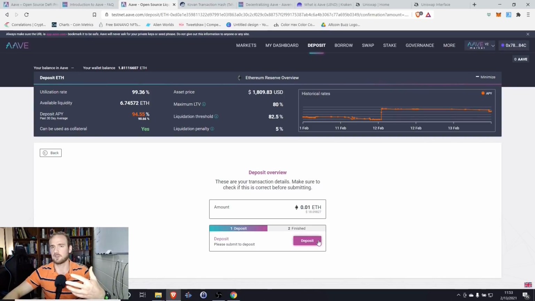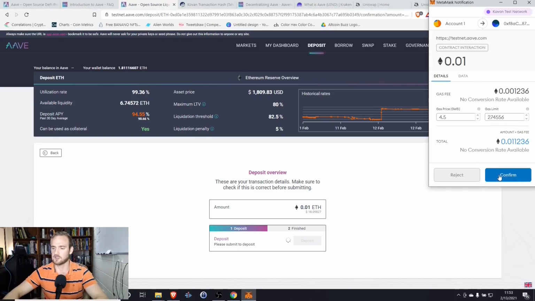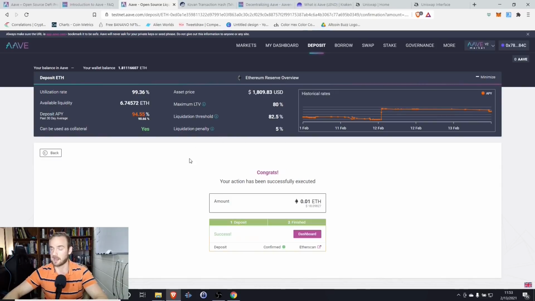Now, here's the thing. I've already been playing around with this site a little bit, but if you have not deposited a certain token, you will have to do an initialize transaction and then an actual send transaction. Since I've already unlocked ETH, I simply have to click deposit. It's going to ask me to confirm the transaction. And again, this is on the test network, so things will go pretty fast.